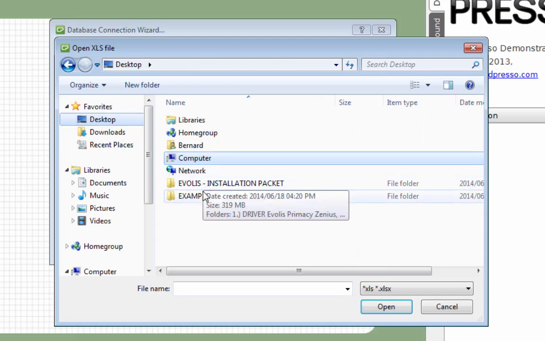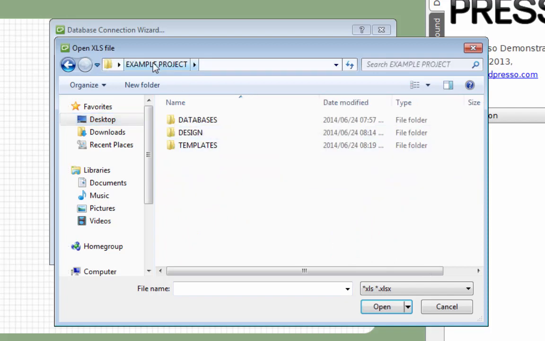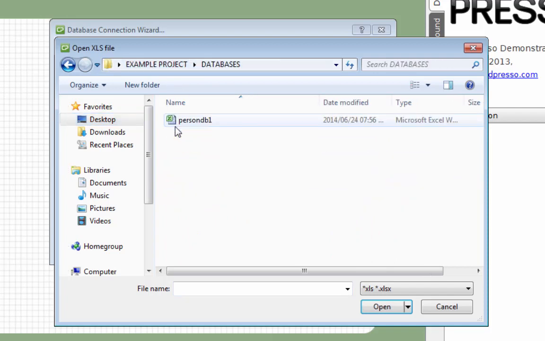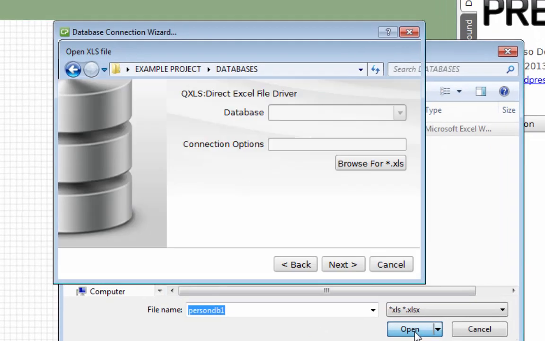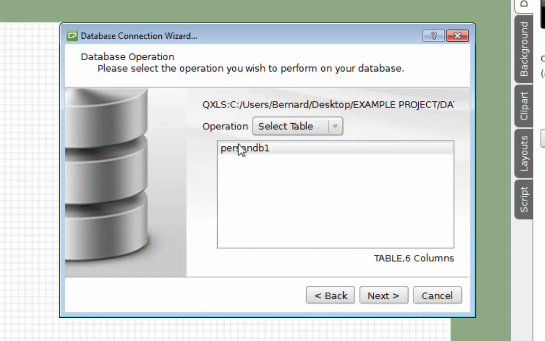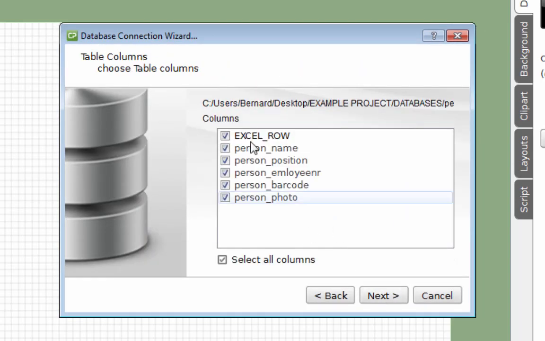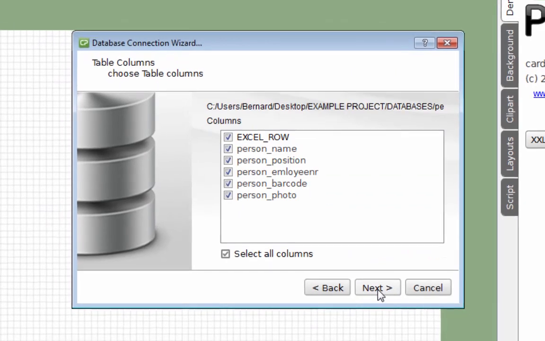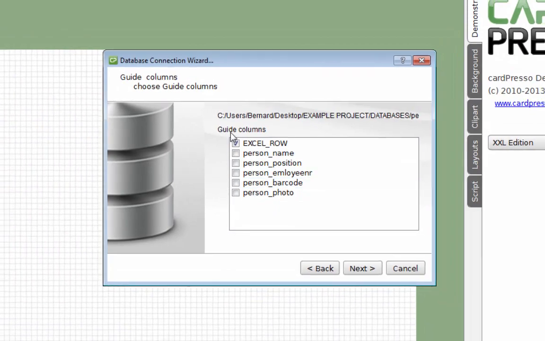I'm going to go to my desktop. I've set up this little design, this example project. I want to go into databases, and I've got this person database number one, and it's got these fields in the database, and I'm going to connect to that table with these fields in the database. And I'm just clicking through these because it's all pre-selected correctly.